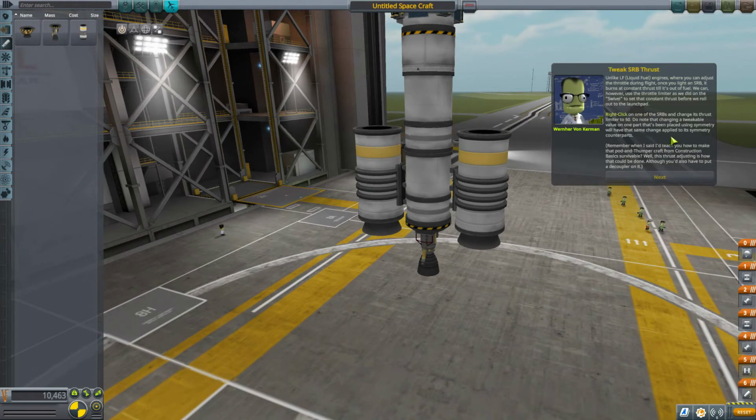Unlike liquid fuel engines, where you can adjust the throttle during flight, once you light an SRB, it burns at constant thrust until it runs out of fuel. We can, however, use the thrust limiter as we did on the Swivel to set that constant thrust before we roll out to the launch pad. Right click on one of the SRBs and change its thrust limiter to 50. Do note that changing a tweakable value on one part that's been placed using symmetry will have that same change applied to its symmetry counterparts.